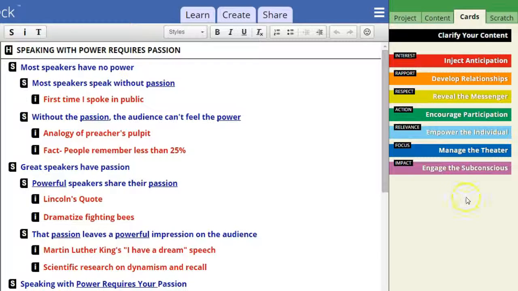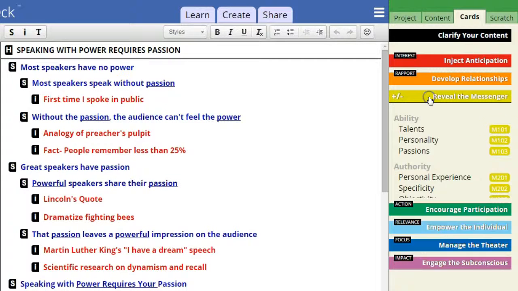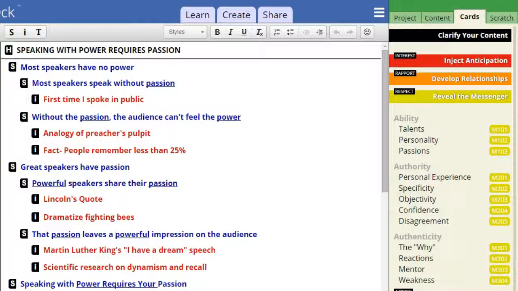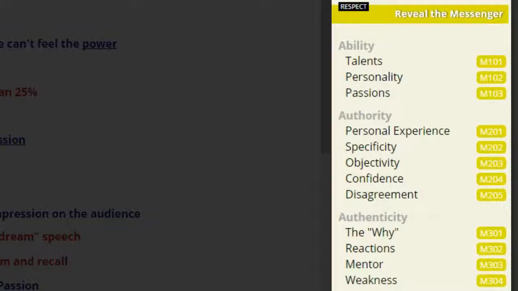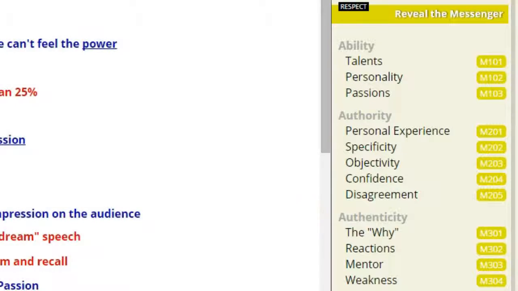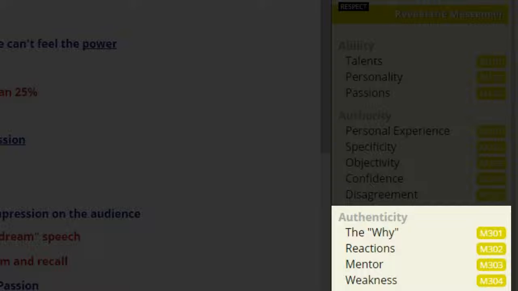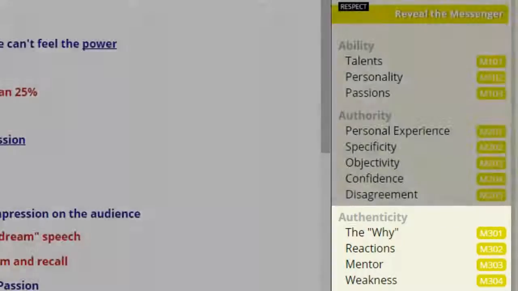Since I picked the yellow principle, I click the yellow Reveal the Messenger heading. All of the yellow technique cards on your account will appear. As you can see, they are divided into 3 skill categories, 3 different ways to reveal the messenger: by revealing ability, revealing authority, and revealing authenticity. I choose authenticity. You'll notice that by choosing a color and skill category based on my objective, I've narrowed down a list of at least 84 SpeechDeck techniques into just 4 options.